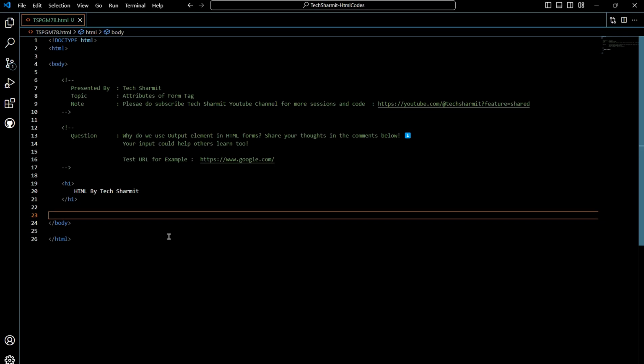From this session, we are going to talk about another very important topic of HTML, which is attributes of the form tag. As we all know, we are learning forms for the last few sessions, so it's time to learn about their attributes. Although we have utilized some of the attributes in previous examples as well, we have not discussed them in detail. So in this session, we are going to discuss each and every example of the action attribute.